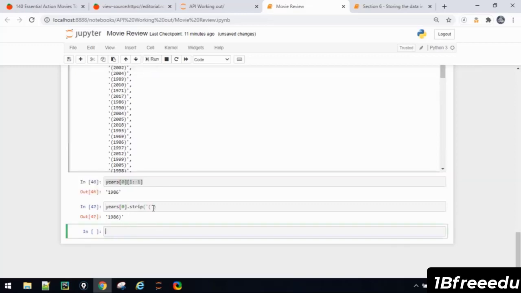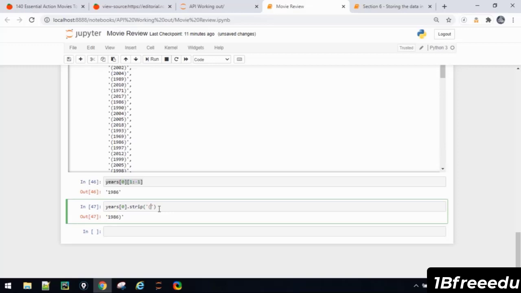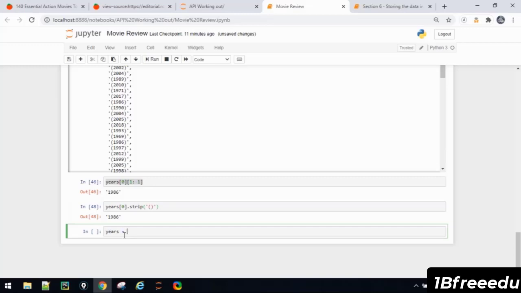What if I remove the other brackets also? Let me see. Yeah, the entire value is available. This way, if there is any space or something, you will not get into any issues. So this is the best way going forward. Try to use the strip method instead of using an array method. Now I can get all the values stored for all the values.